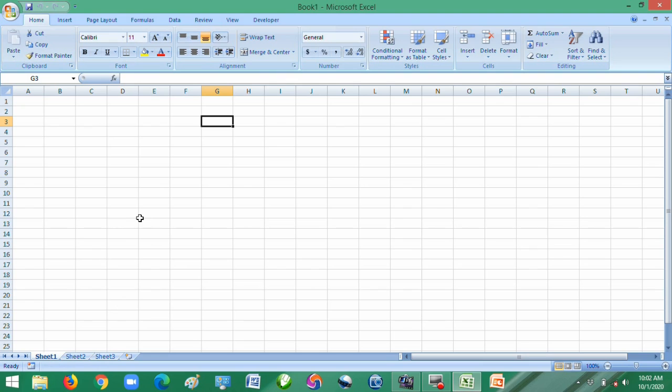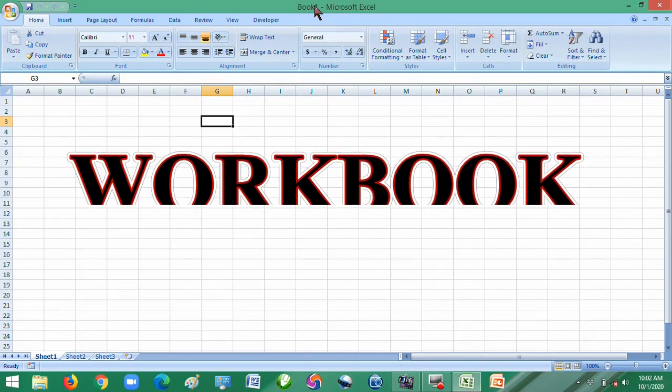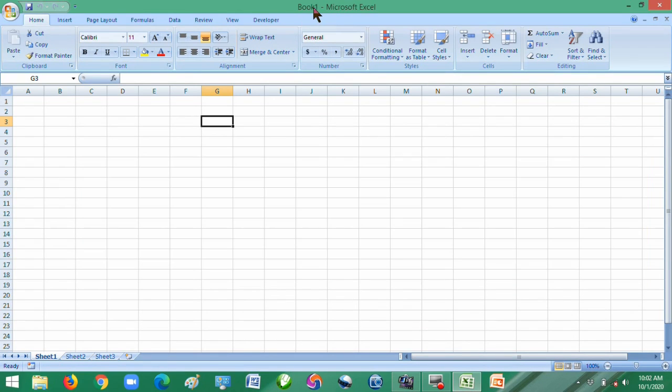Then you may wonder, what is a workbook, or the Book1 that you have here? A workbook is a file containing one or more worksheets to help you organize your data. That means this workbook now contains these worksheets, and it is the worksheet that will help you to organize your data by entering your data into these cells that you have here. That's number one thing you have to know about Excel.